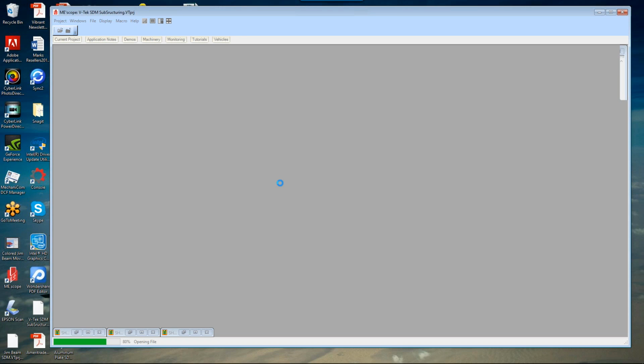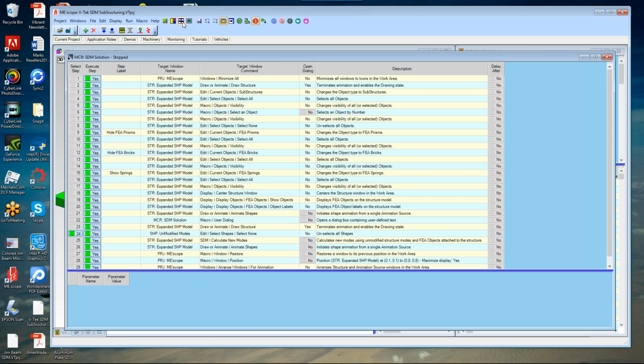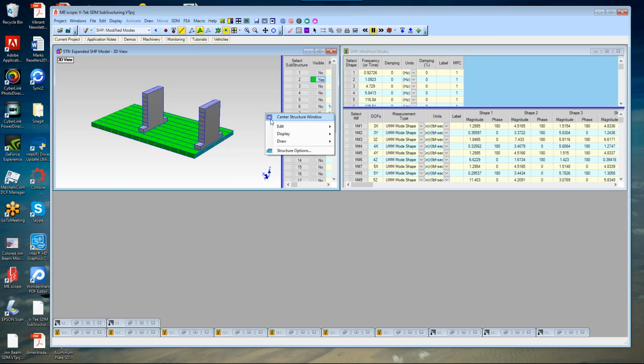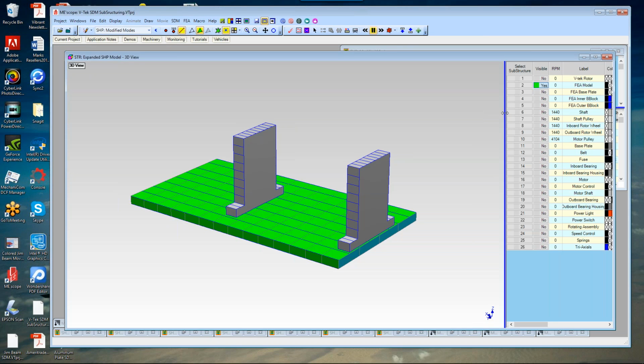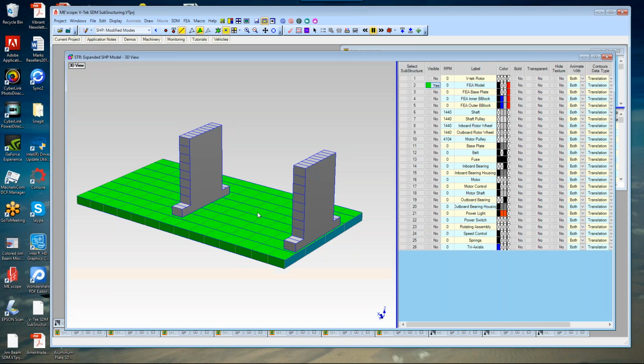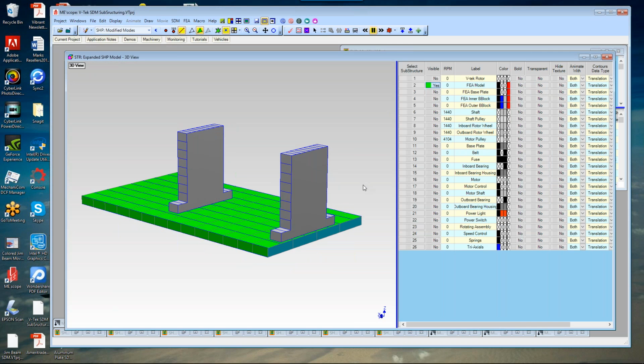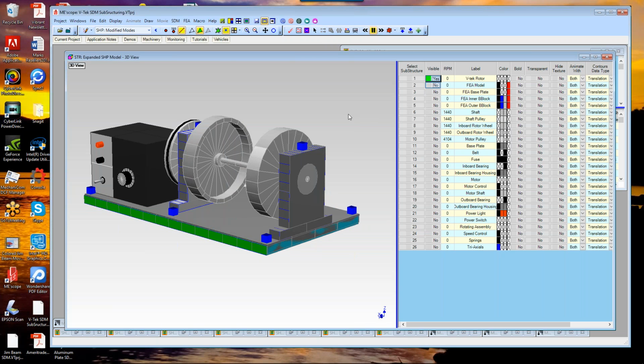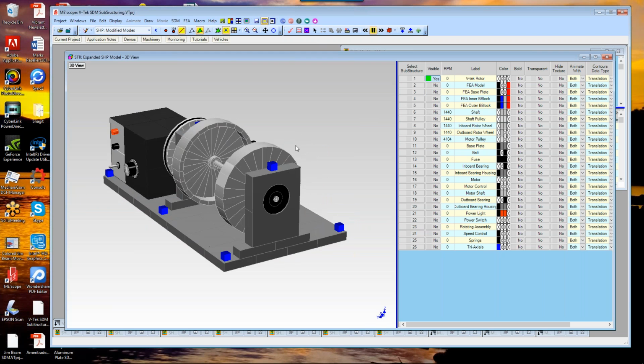So here it is. Let me arrange some things here and show you what we're looking at. I'll put this down, and let me just make this large. So we'll look at the model here first. Now, this is a model that we use when we go to conferences, and we actually have the machine here at Vibrant, and we take live data on it, and we use this FEA model to animate this particular machine here. It's a rotating machine.